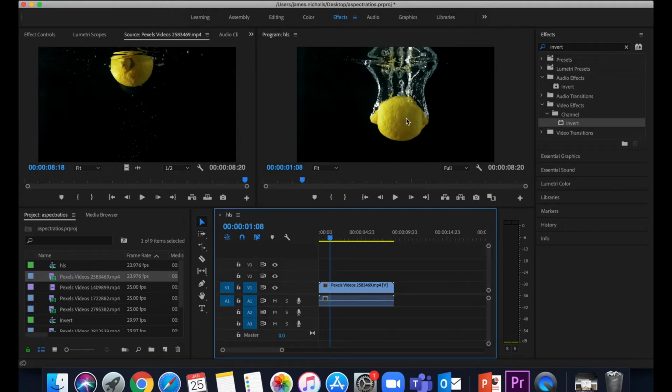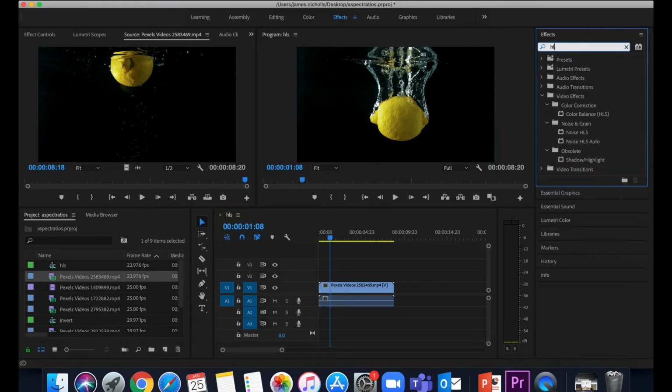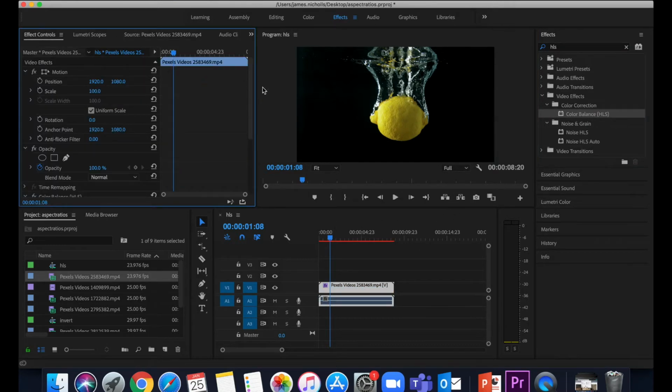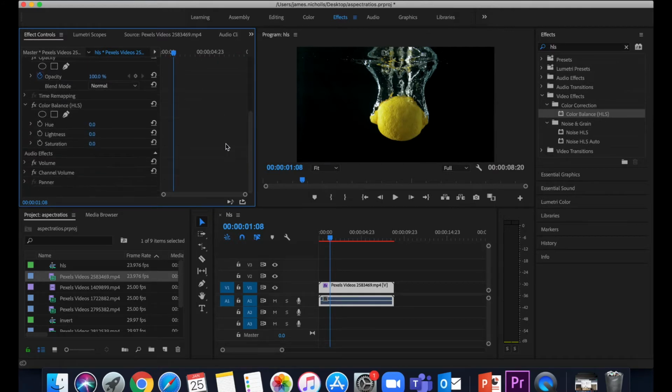So we're looking with this particular effect at something called hue, lightness and saturation. It comes under the colour balance adjustment within colour correction, and I'm going to drag that onto the clip. Now to start with, it's doing absolutely nothing, it's just sitting there as an effect, and what we're going to do is look at what each different part of this effect does.